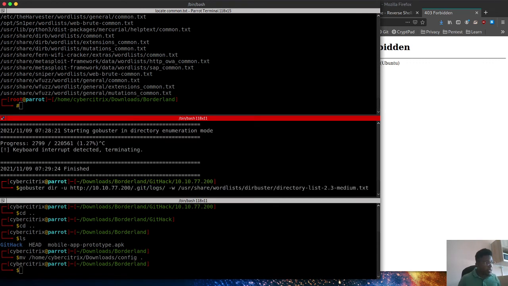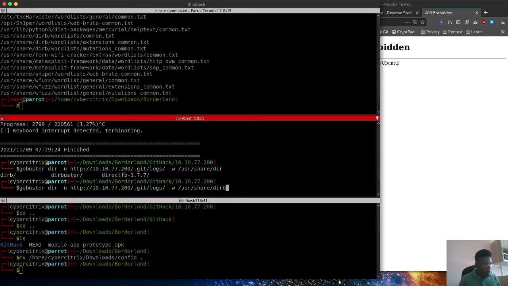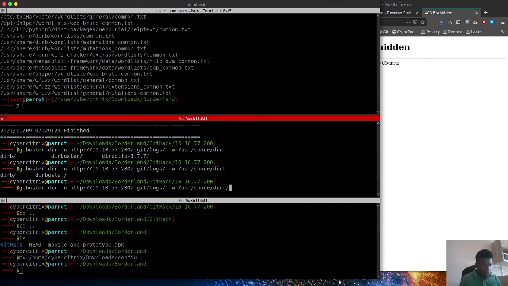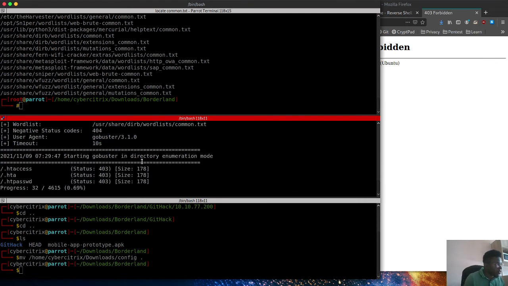I want to make this faster for me. Word list common, isn't it there? Oh, deb. Okay, user share deb. Okay, word list common.txt. Let me see. Okay, this was pretty fast. So I can see there's htaccess, hta, htpass, cool stuff. Okay, let's see what else can we grab from there.